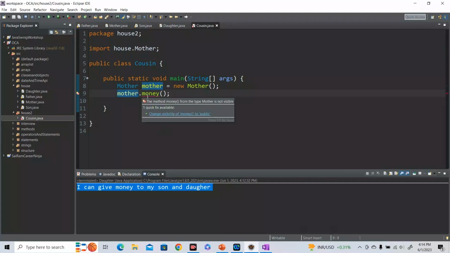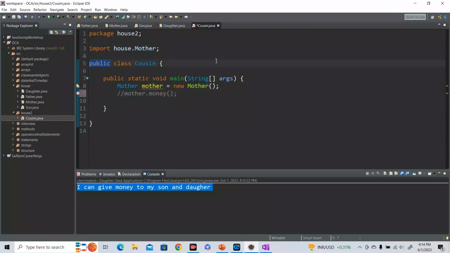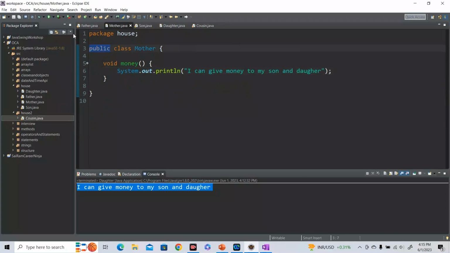Now one question may come into your minds. Yes, that is very, very important: how are you able to access this Mother class outside of the house package? And if you had noticed, when I created the classes, by default it has a public access specifier, right? So this Mother class has by default a public access specifier.